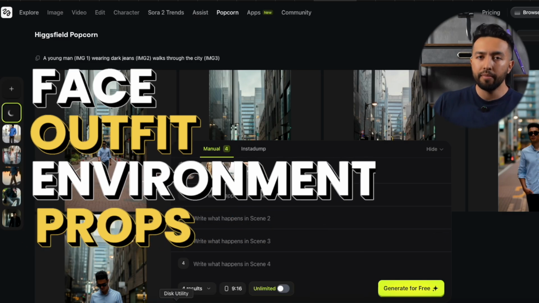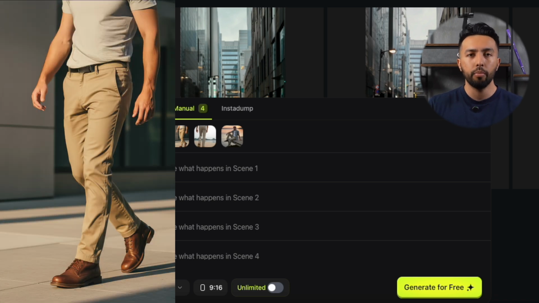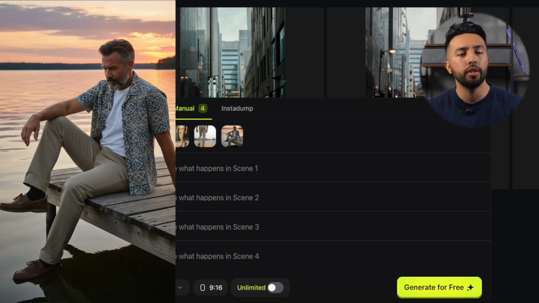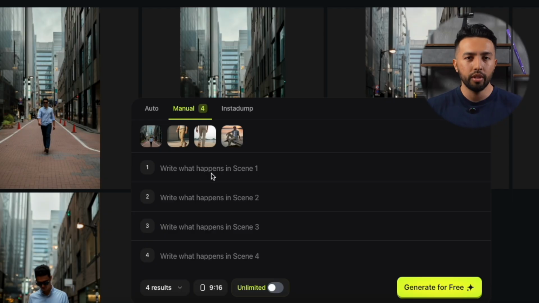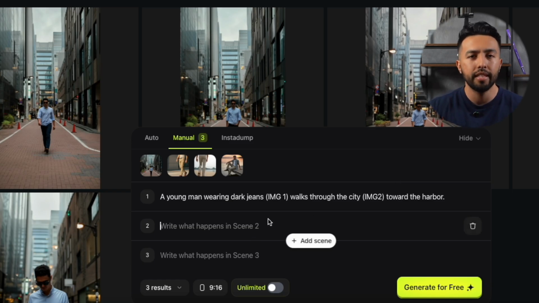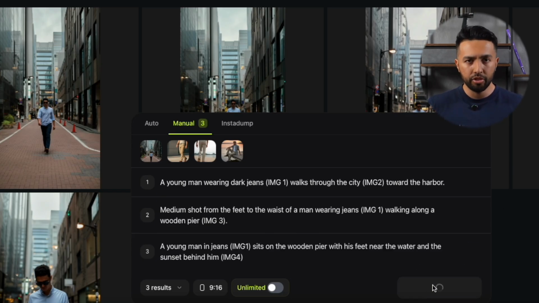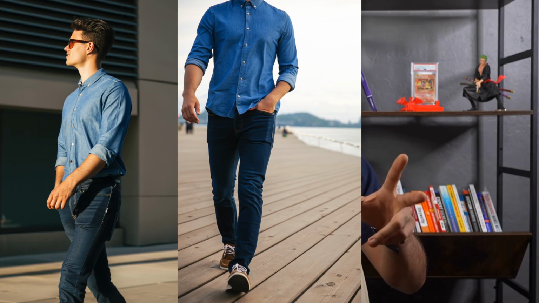environment, and props. We're building a sequence where the character walks through the city, heads toward a pier, and sits down on a wooden dock. We upload the full body image of the model wearing Grand River jeans, plus location and pose references. Scene 1, medium shot of the man walking through the city, wearing Grand River, dark jeans, natural lighting. Scene 2, same man walking towards the pier, jeans in motion. Scene 3, sitting on the dock, legs stretched, showing the fit. We generate everything, and here's what Popcorn gave us.